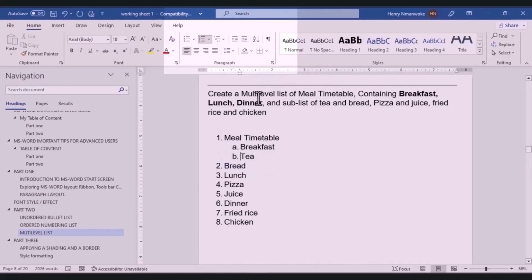So we get the next thing. Now you have to make it fall under breakfast, so we click it again. You'll see the same thing with bread. You click, and you click it again. So bread and tea, you can see, are under your breakfast. Then we go to our lunch. We click it again, so it should fall in line with the breakfast.